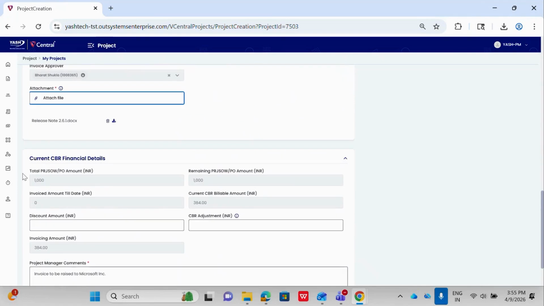Here we can see the total PRJ SOW amount is 1000 and the remaining PRJ SOW is also 1000. For this selected PRJ SOW, the amount is 1000, so here we can see it as 1000. And for the selected PRJ SOW, we did not generate any single CBR, so the remaining PRJ SOW amount is also 1000.